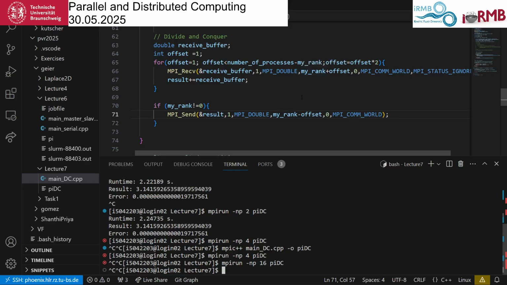Okay, so then it never went. Say again. We start with offset equal to 1. We are now process 1, so we have rank 1. We have number of processes, we have 2. Then 1, then we compare 1 is smaller than 1, which is not true, so we immediately return.